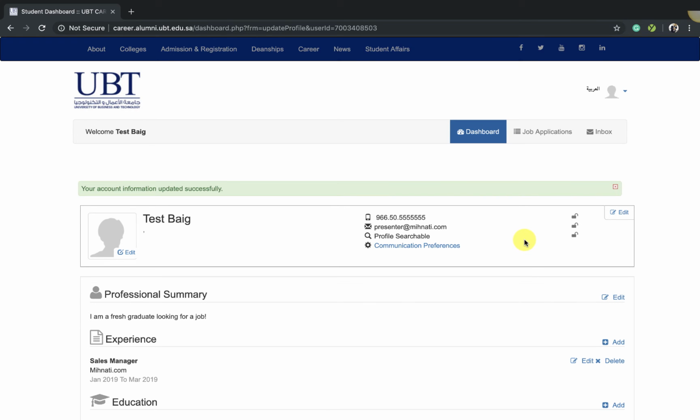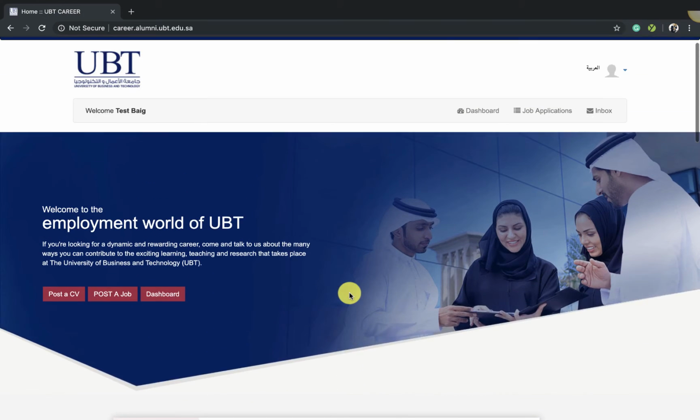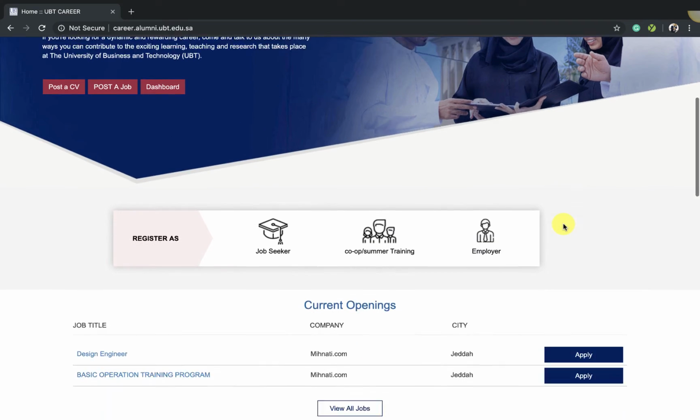Whenever you need to access the UBT alumni homepage from this area, you will click here. You will go to the bottom and you will see all the jobs. As you can see, it's already logged me in. It's showing me my details. If I want to change the language to Arabic, I can do it. I can just click here to change the language to Arabic.